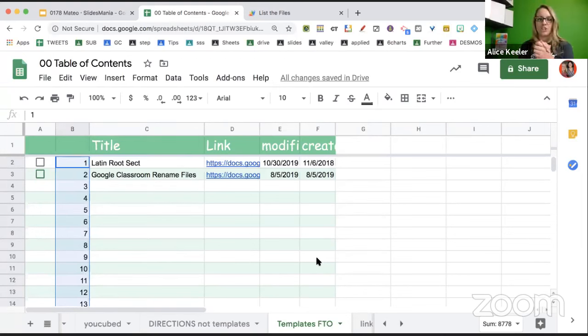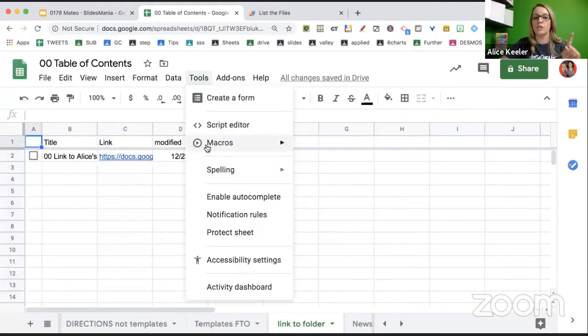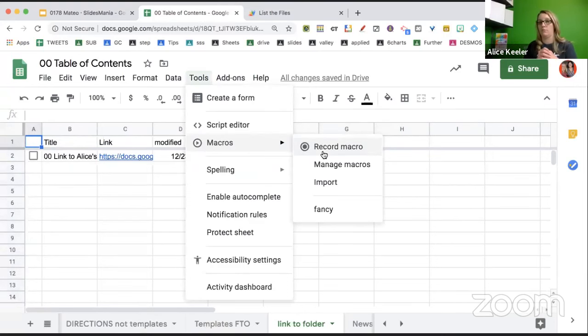So you've got your spreadsheet. You're going to go to your spreadsheet, and the first thing you're going to do is tools, macros, record macro. Tools, macros, record macro, and you're going to decide how you want to format your spreadsheet.